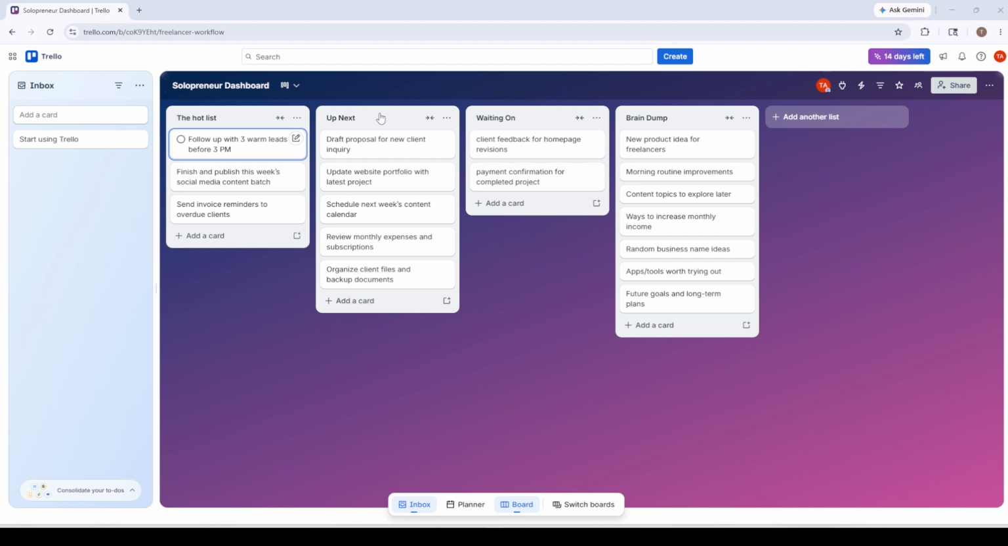After that, create a list called Waiting On or Awareness. This is where you park tasks and client deliverables that are temporarily out of your hands. It's a visual reminder of what's in motion without clogging your to-do list.